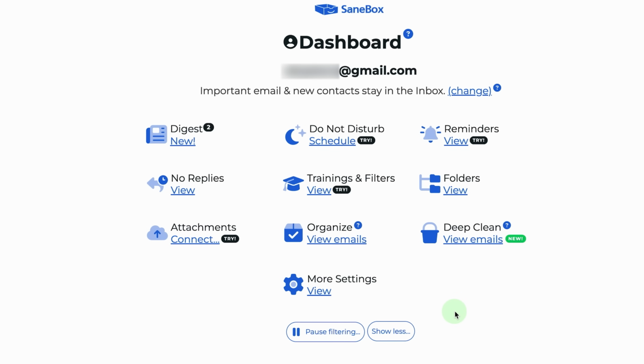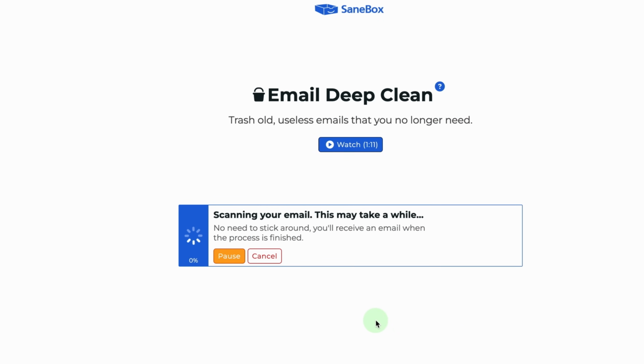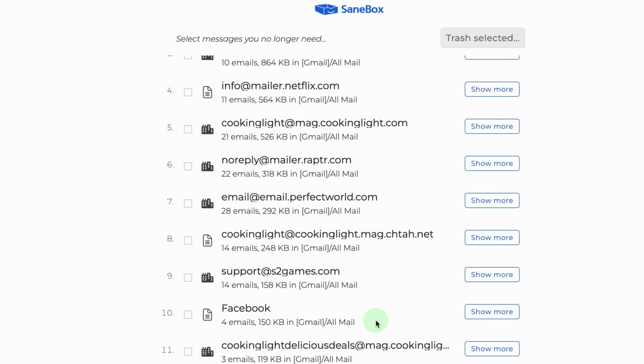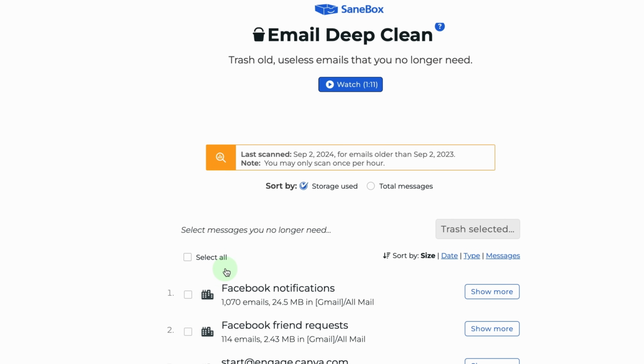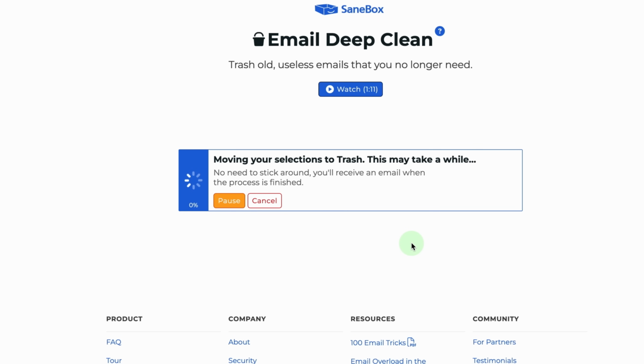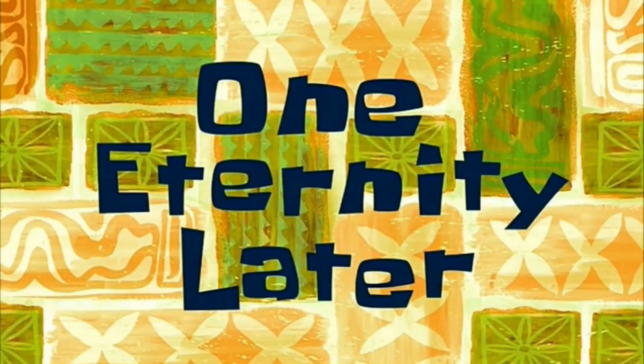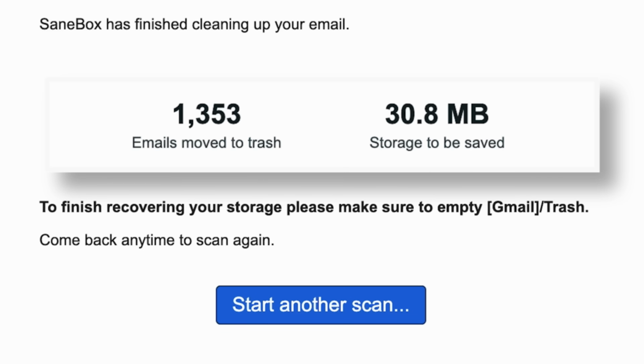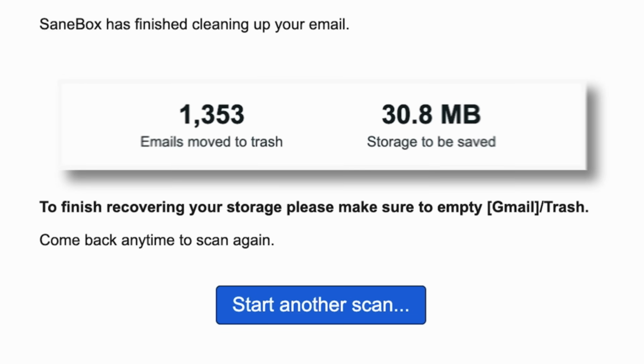Now let's get back to the SaneBox dashboard and declutter our inbox of trash. Simply navigate to Deep Clean, hit Start Scan, and wait for AI to find newsletters, mailing list messages, and other contacts that send you the most emails. A few moments later. Once it's done, you can select which emails you want to delete. Click on Trash Selected and let AI do its work. One eternity later. Here we can see that it took 1,353 emails where they belong, the garbage bin.